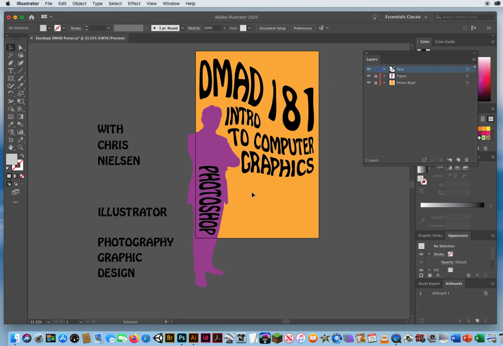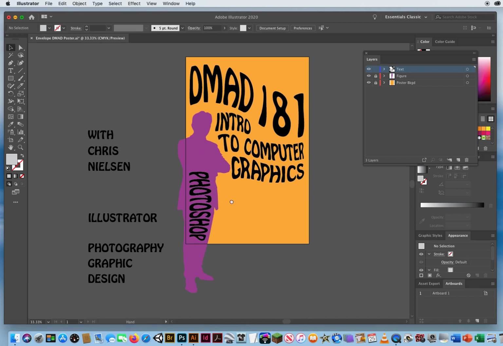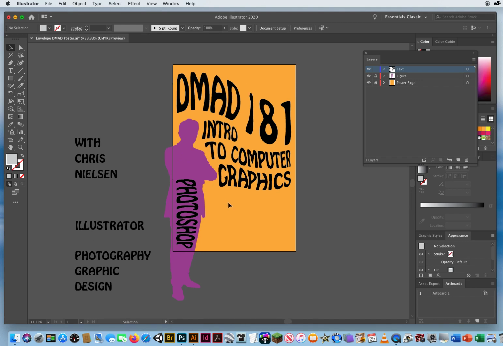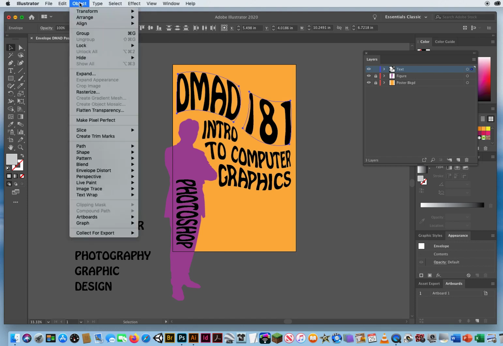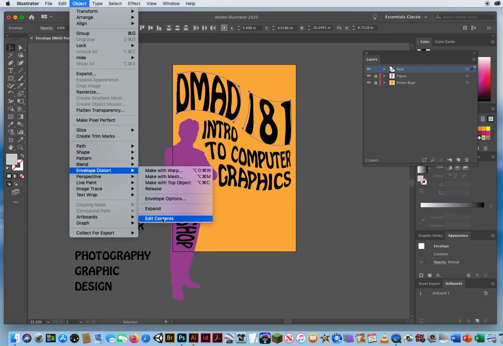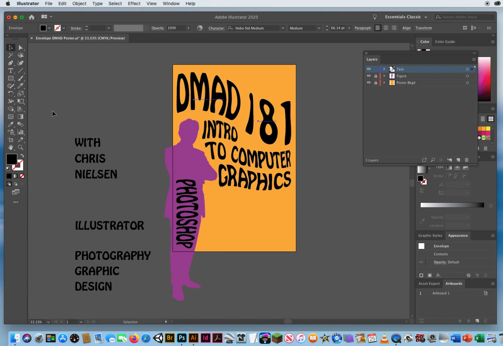Okay, once you get all your type done, then you can start experimenting with color. So if my character is in purple, maybe I want the title to really stand out. I don't want to do all my type in black type. So I can select it, go to Object menu, Envelope Distort, where is it, there, Edit Contents, that's my type. I'll take my eyedropper and click on the purple. So I have the same purple type.